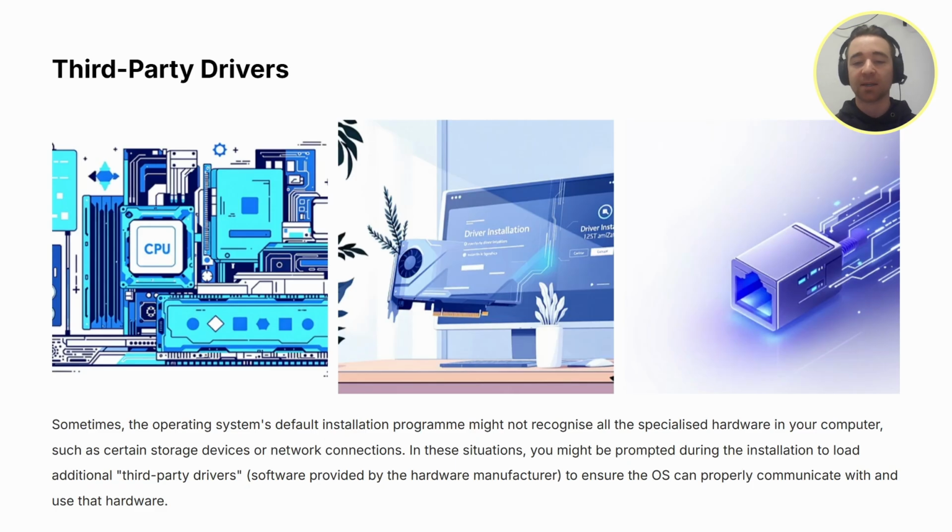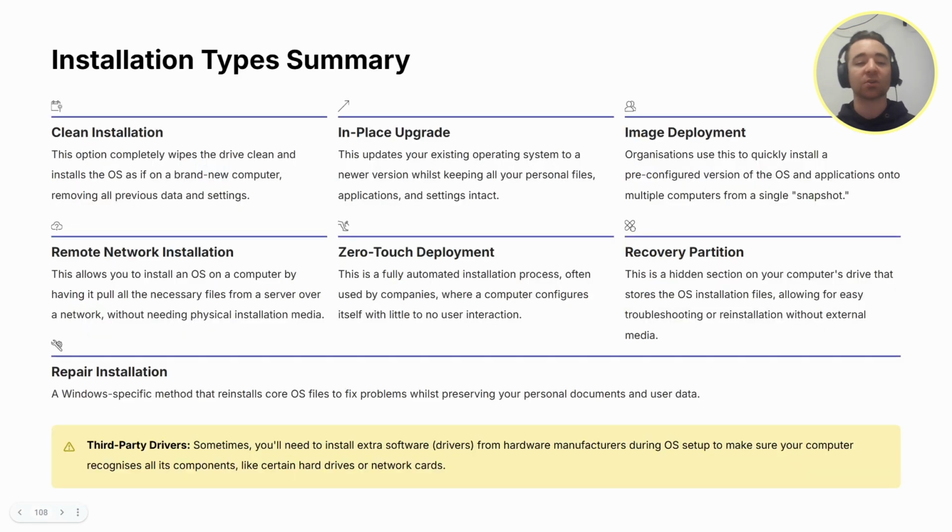Now, one thing we need to note as well is third-party drivers. Maybe you install some software or you buy a specific piece of hardware. Sometimes the operating system's default installation program might not recognize all the specialized hardware in your computer. So you might have a storage device or network connection. In these situations, you might be prompted during the installation to load additional third-party drivers. It might detect that for you and prompt you to load those in. That's just software provided by the hardware manufacturer, not provided by Windows or Mac, for example, to ensure the OS can properly communicate with and use that hardware. So in order to use hardware, you need a driver. Sometimes you might need to install a third-party driver. That's what we need to know, really.